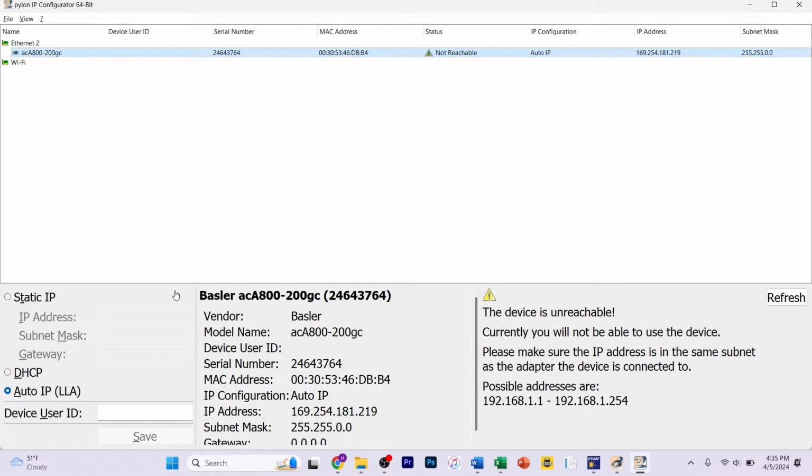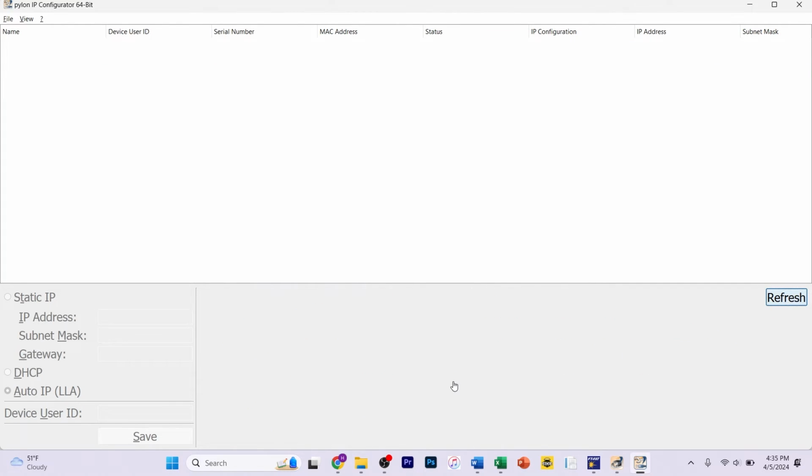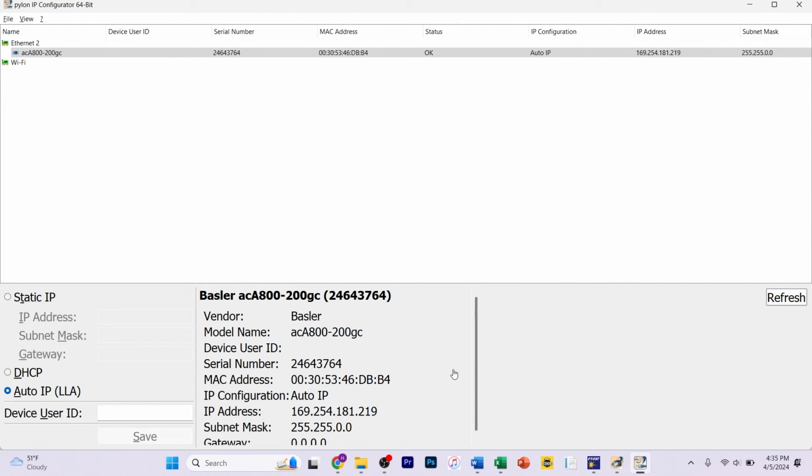Now we're going to click on the camera. Generally, being on auto IP, it will work. So after we do that and we click refresh, it will show up and now the status is okay. So we know that the issue was within the adapter chip, and we changed it back to auto instead of its regular IP address where we can handwrite it and just let it connect that way.